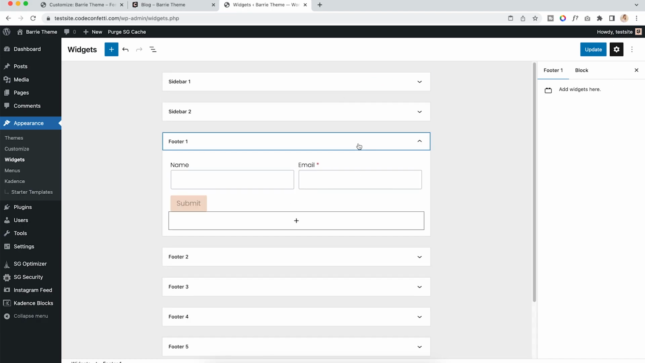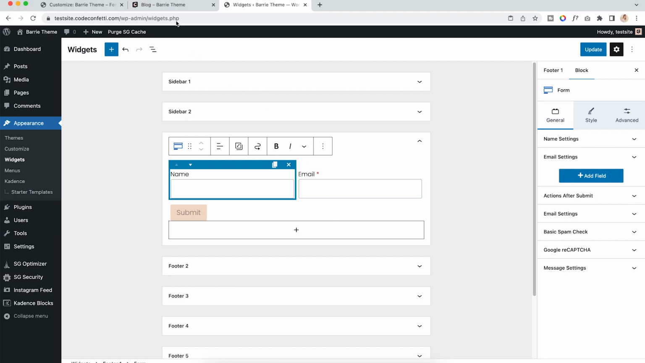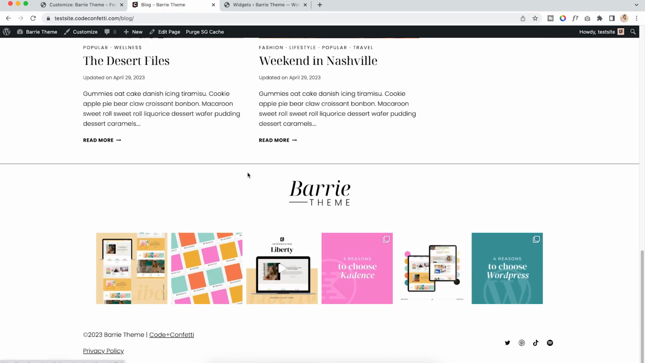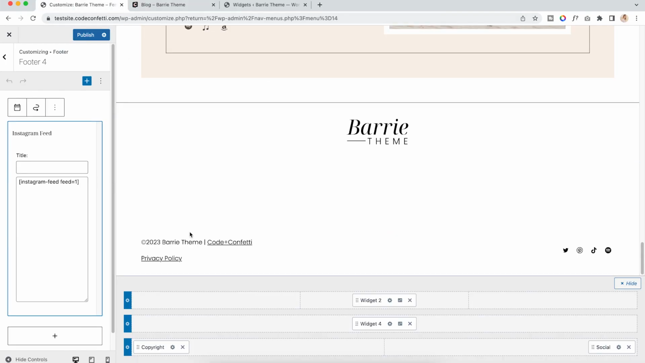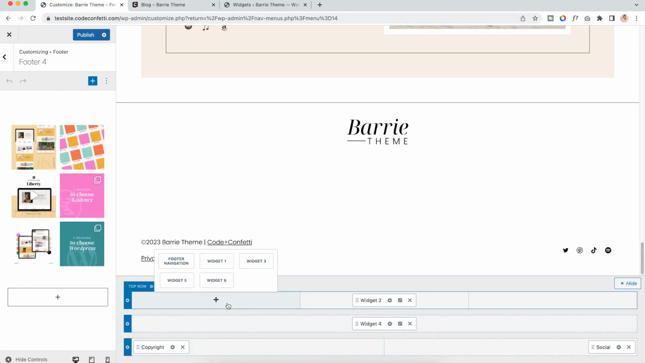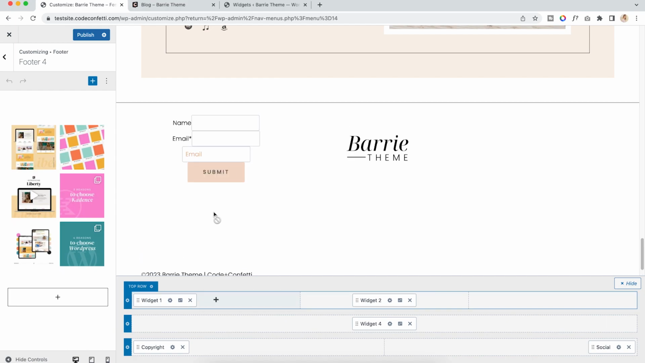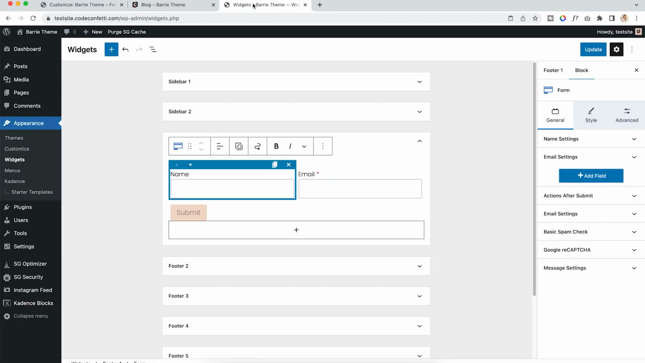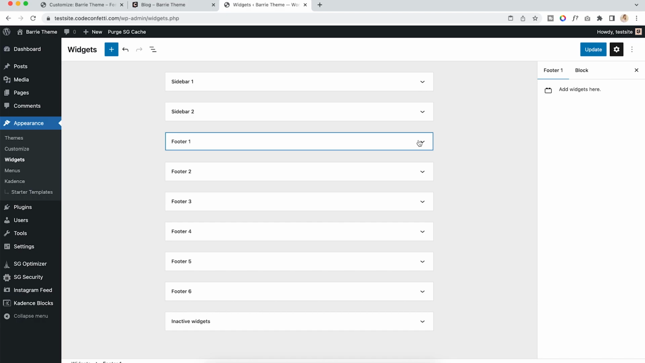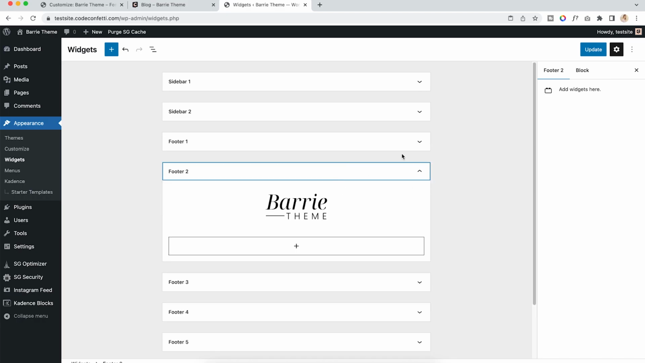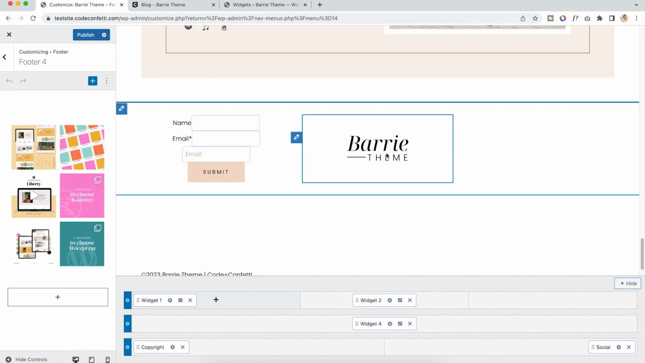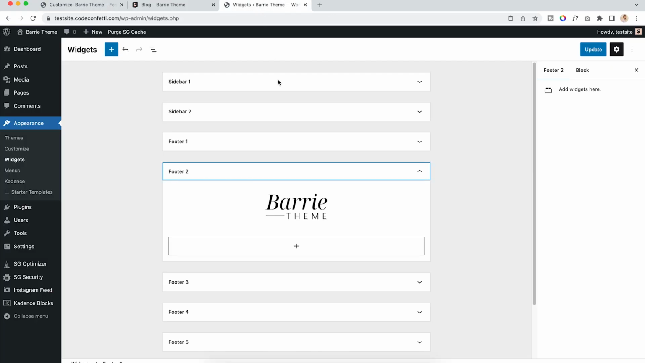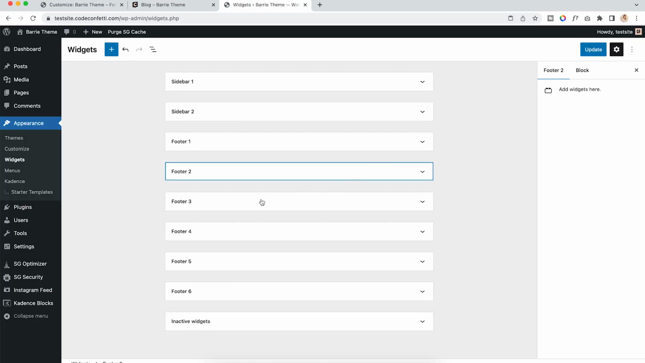We have our footer widgets here. So this was footer 1. This is widget 1. It has this form in it. And you may remember we were editing our footer and playing around with different widgets down here. Here we are in our back end. When I add widget 1, that form appears, okay? So footer 2, that's my logo, which is already right there. Widget 2, you can see the correlation, okay?